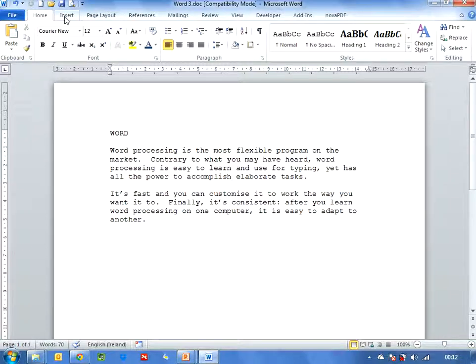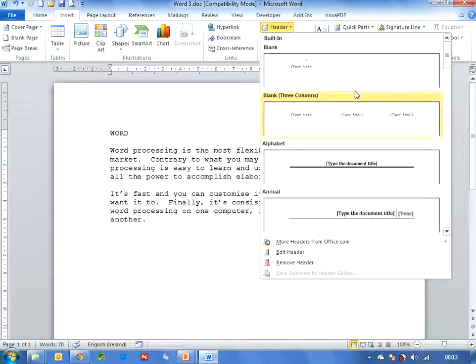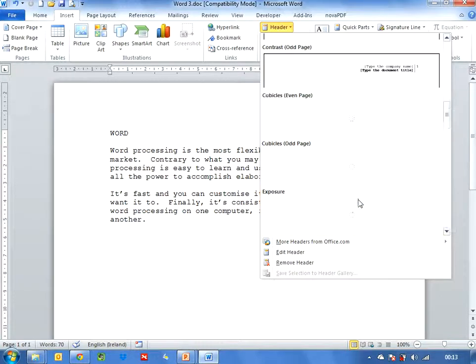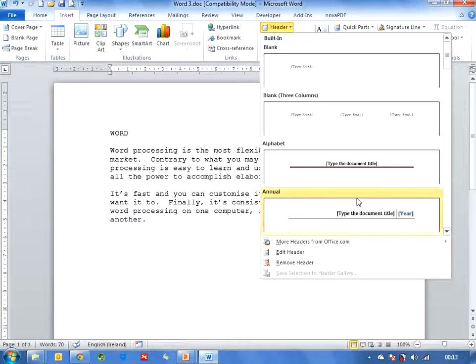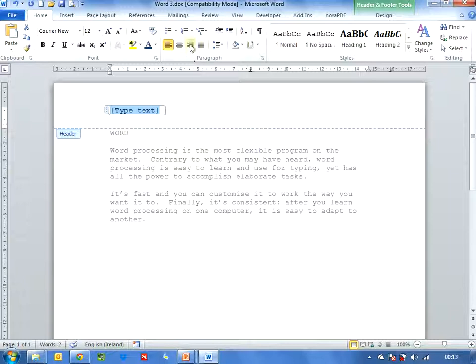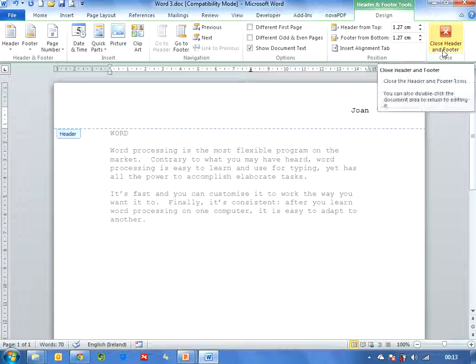So I'm going to go to my insert ribbon, and in the header and footer section I'm going to header. When the menu opens, it shows me loads of different preset ones that we can just type our own text into, but the one I'm going to stick with is our blank one. Now I want this on the right side, so I'm going to go to my home ribbon and click my right align button and then back to the design ribbon. I'm going to type my name in and then I'm going to close the header and footer.